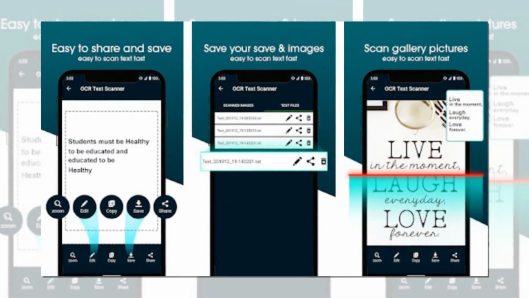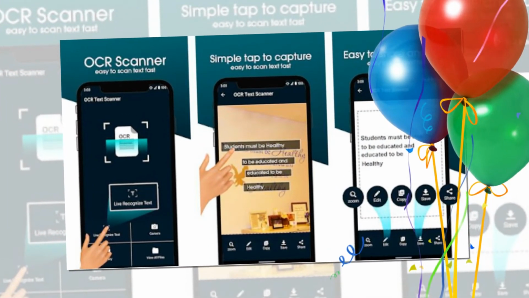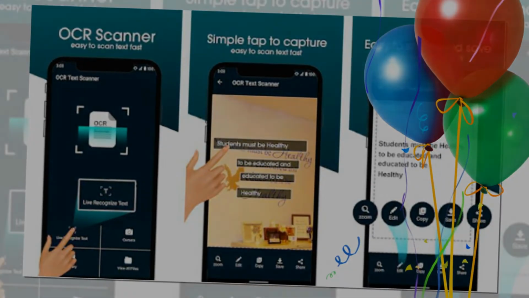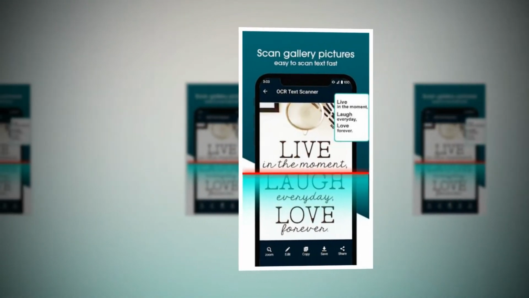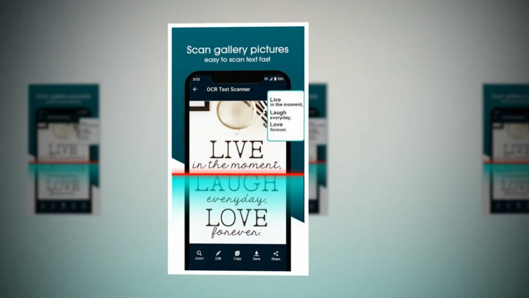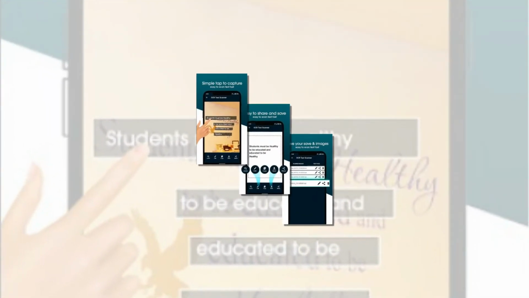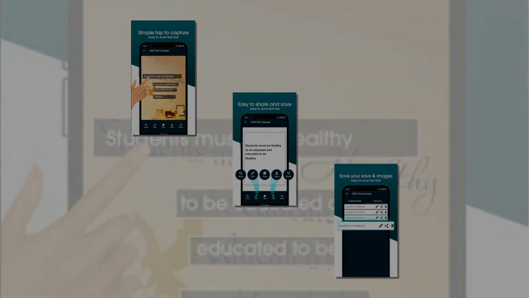OCR Text Scanner Image to Text Converter is a best OCR scanner for Android used to convert scanned documents to text. You can copy text to clipboard and then share this text. This is a high quality Android app that can easily read text from an image and then give this text to you. The Image to Text Converter app is user friendly and easy to use. You can easily scan a book to text.